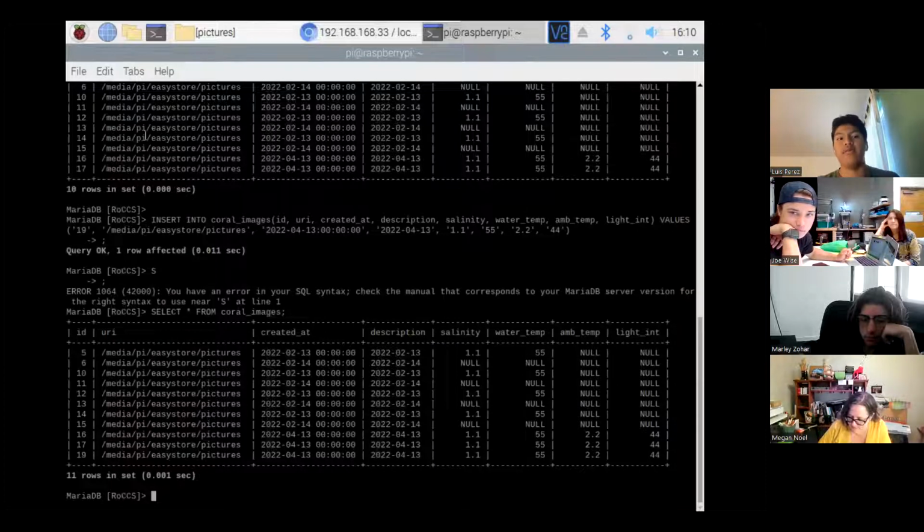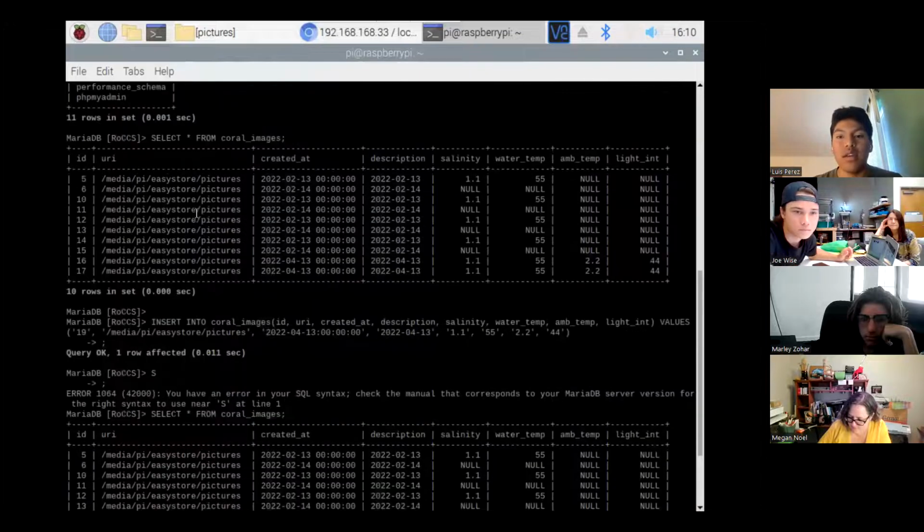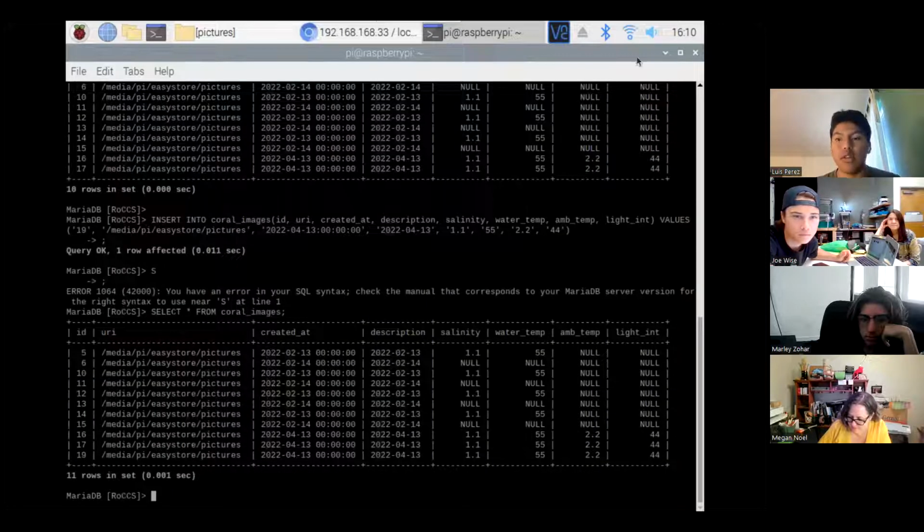So if you didn't catch that, right here on line 17 is from the previous one. I inserted it through this line of code. This line of code just updates all the values that need to be inserted into our database. And down at the bottom there's a new row, line 19, that has an updated set of values.